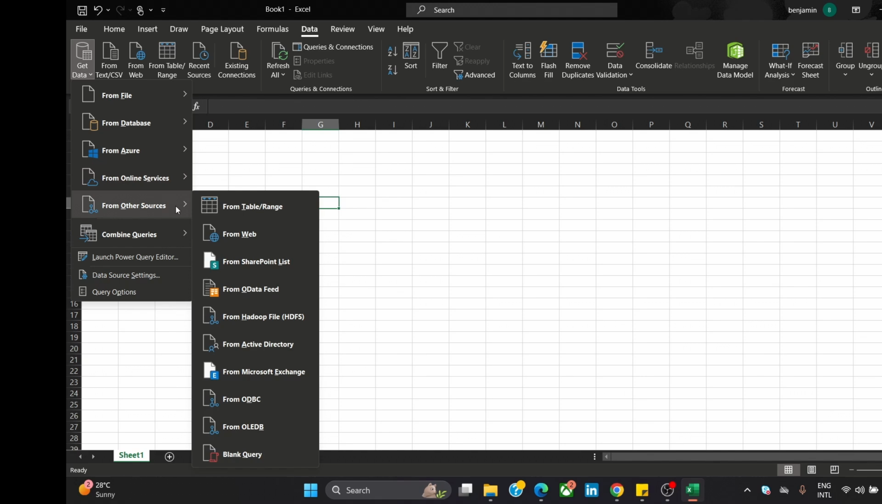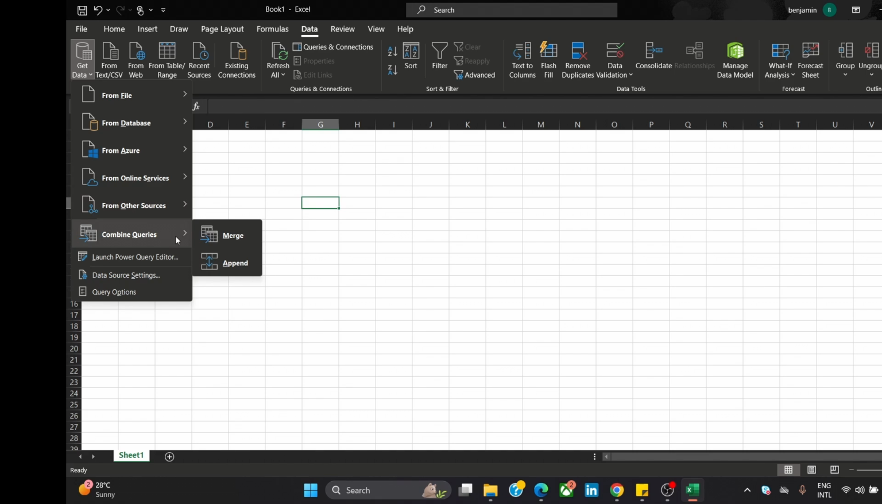Now, you can also get data from other sources where you see from web. Maybe you want to get data from Google Analytics, so you can get data from web. You can get data from a lot of places, Hadoop. So there are a lot of places you can get data. You can decide to combine queries, you can decide to merge queries, you can decide to append queries. In case you're confused on what merging and appending is, I think I already have a video explaining that.